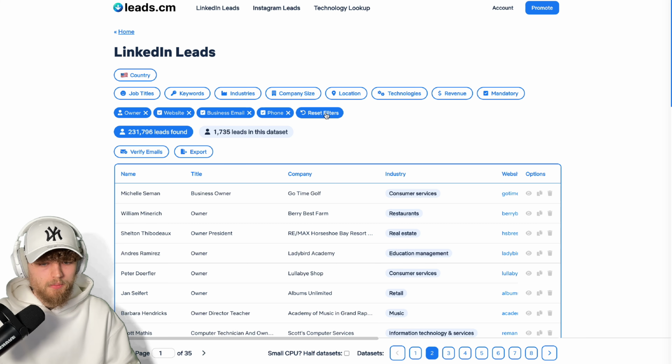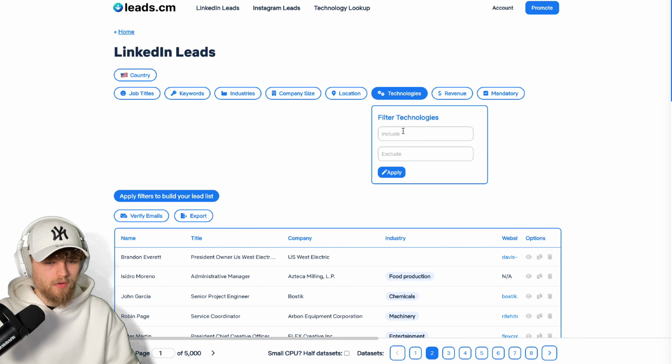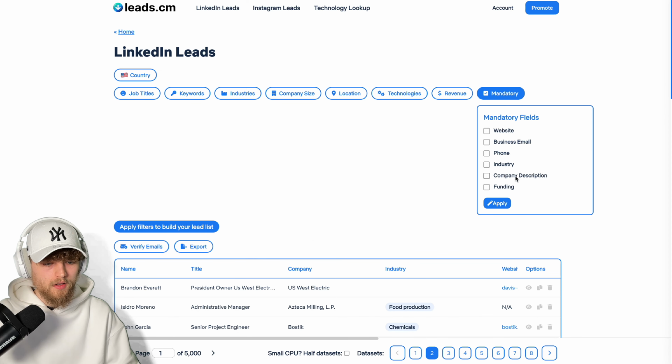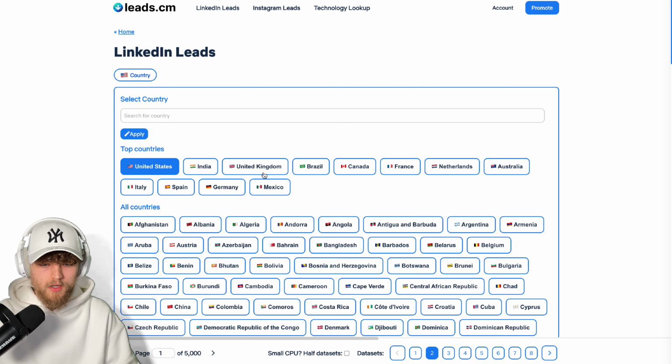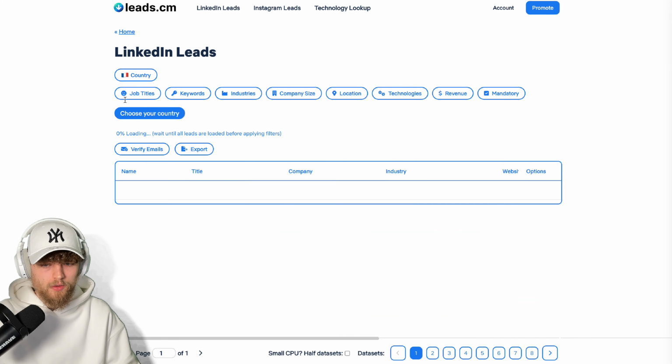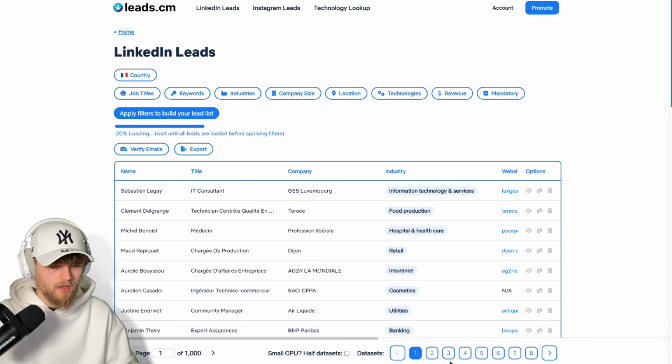So to just explore a little bit more, when I click on reset filters, I can click on technologies, scroll a little bit through them. As you can see, there are a lot of technologies. Also, I can click on companies that had funding. And of course, when I click on other countries, for example, France, then it looks like that. The filters are the same. And of course, I have a little bit fewer datasets here.